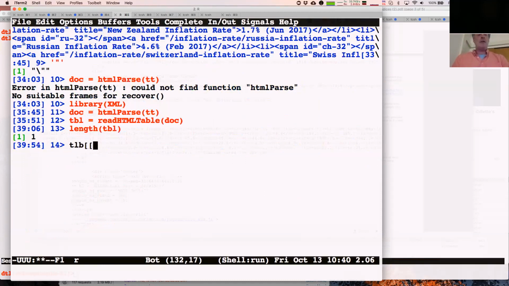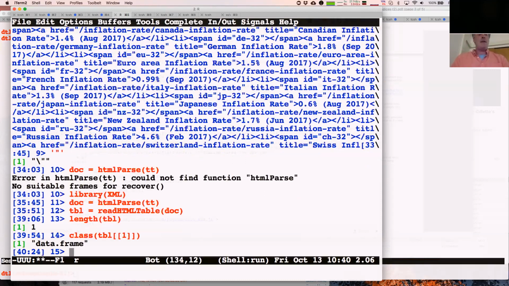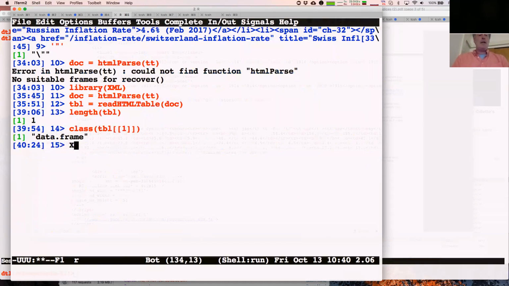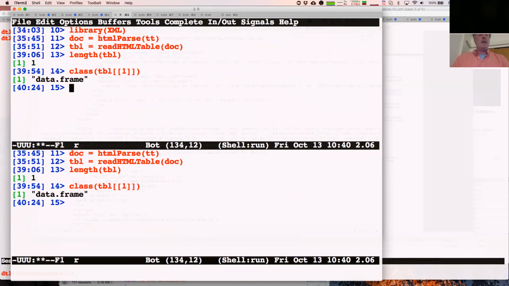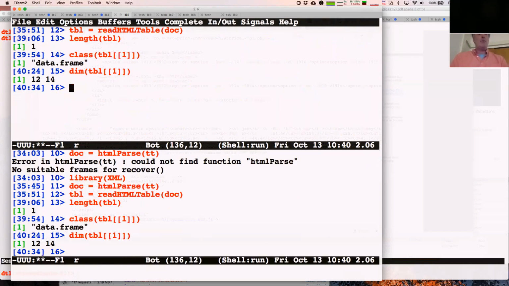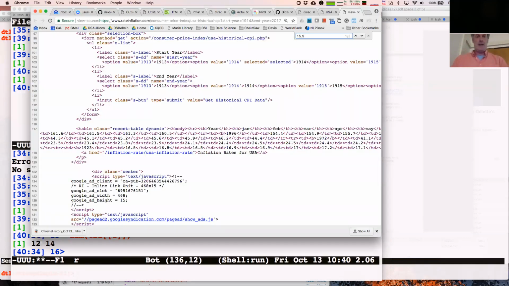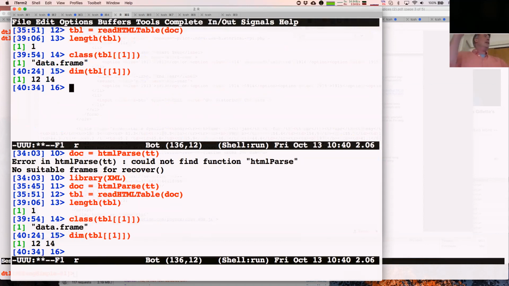Let's take a look at what this is. What's the class of this? It is a data frame. Yes. What else is it? Let's take a look at the dimensions of this. Why am I having so many difficulties today? Okay, it's 12 by 14. Does that look about right? If we go back, yep, good. Excellent. You have 12 rows and 14 columns.